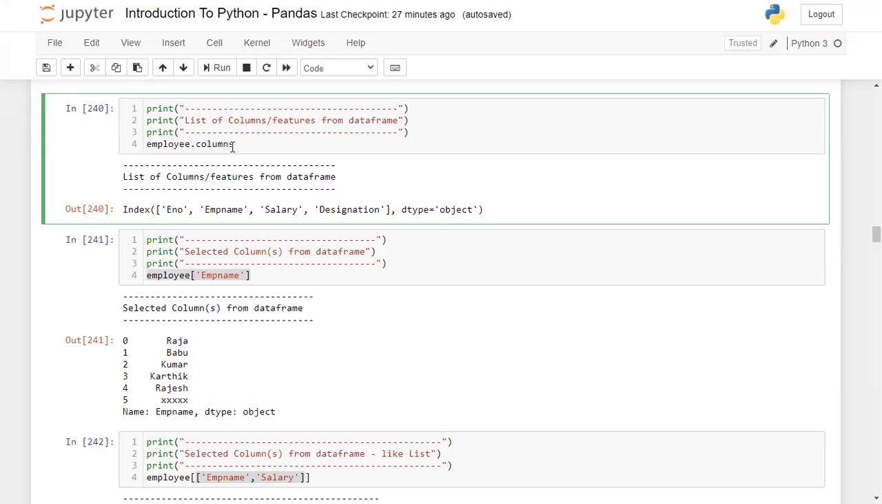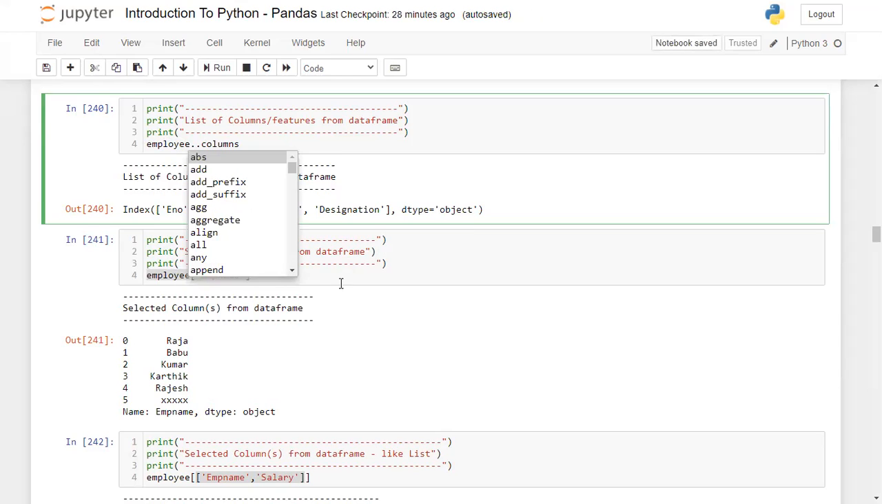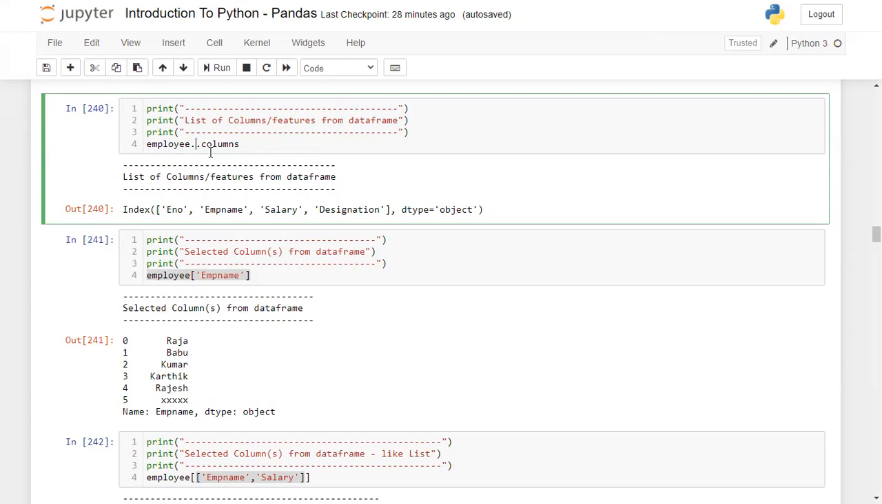Now I'm going to find out what columns are available within this data frame. It's a simple command, employee.columns. As I mentioned in my previous video, when I press dot and then tab, you can get all the methods and attributes pertaining to this data frame object. There are so many things on that. Certainly nobody can explore all of them, and it's not necessary either, so just leave that.